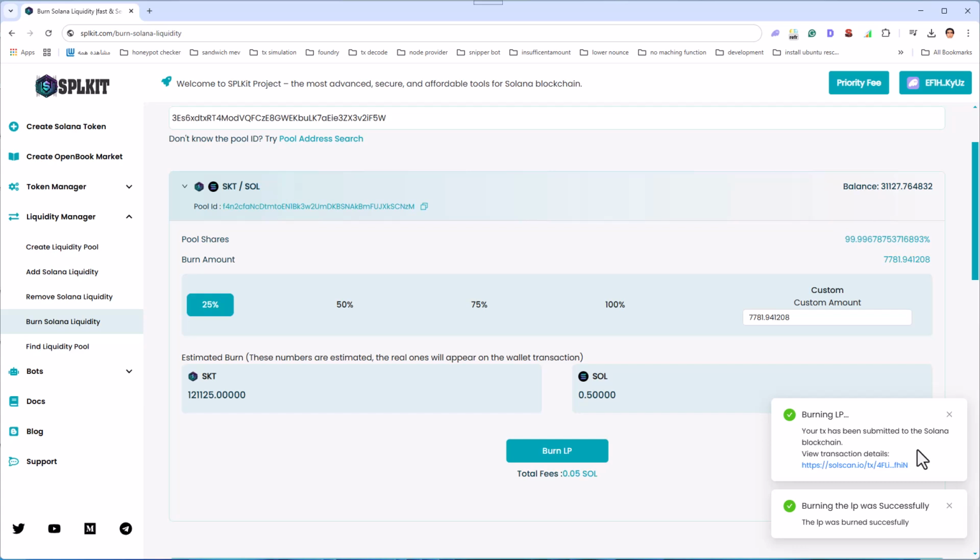For more detailed instructions, check out our blog post and documentation. These resources provide additional guidance on burning liquidity from pools.